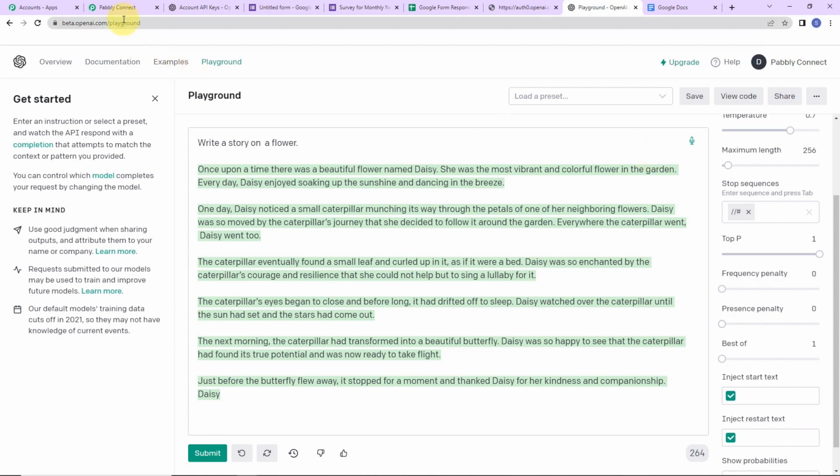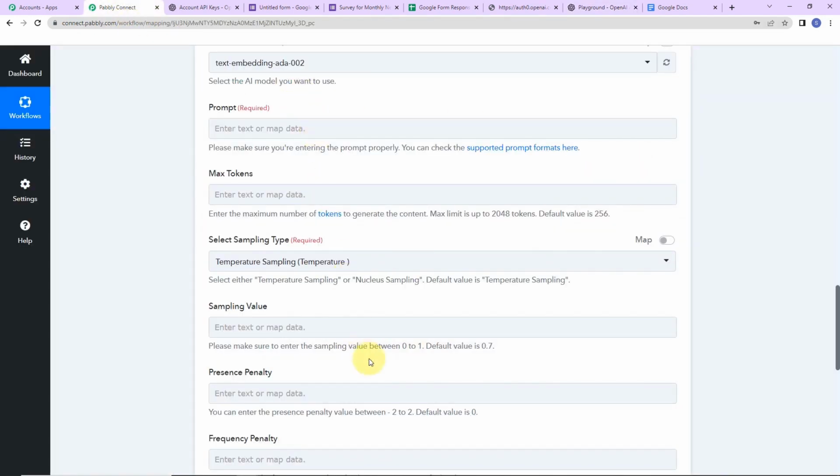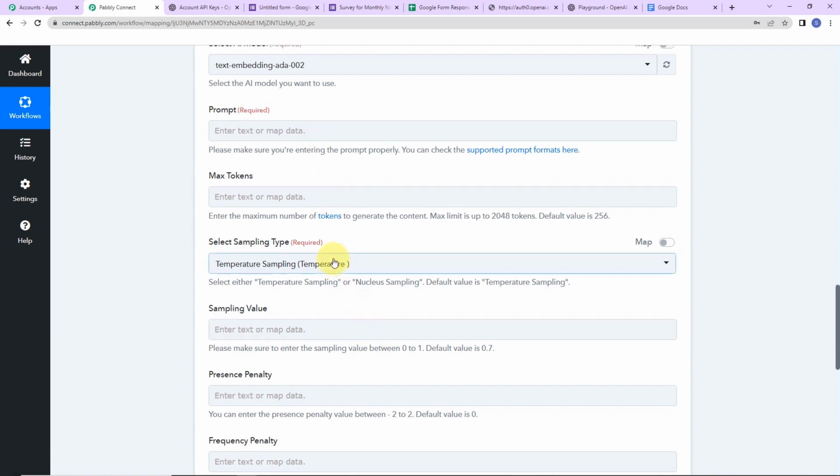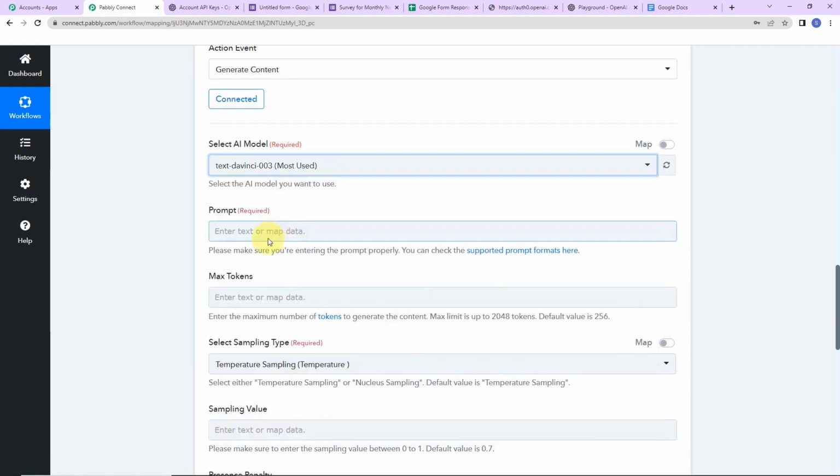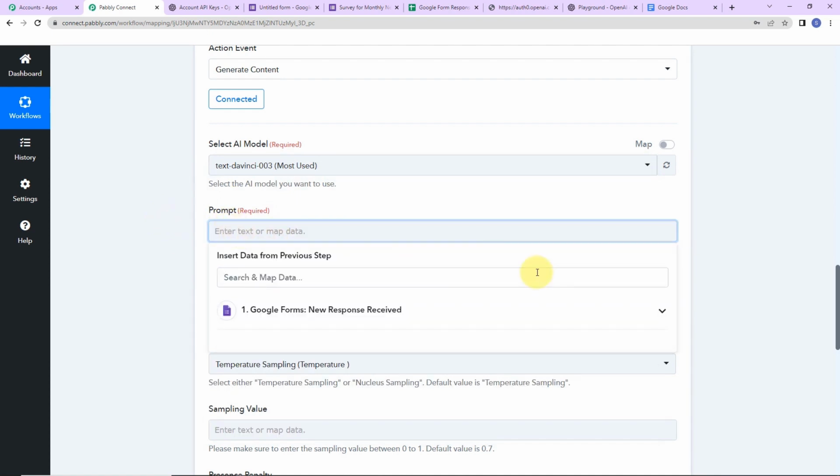Now I'm going to take you back to Pabbly Connect and let's map this data. How do we do this? So first of all, we have the AI model. I'm going to select text Da Vinci 003. Then we have the prompt. So here I'm going to write an article on, and now I'm going to map the title.